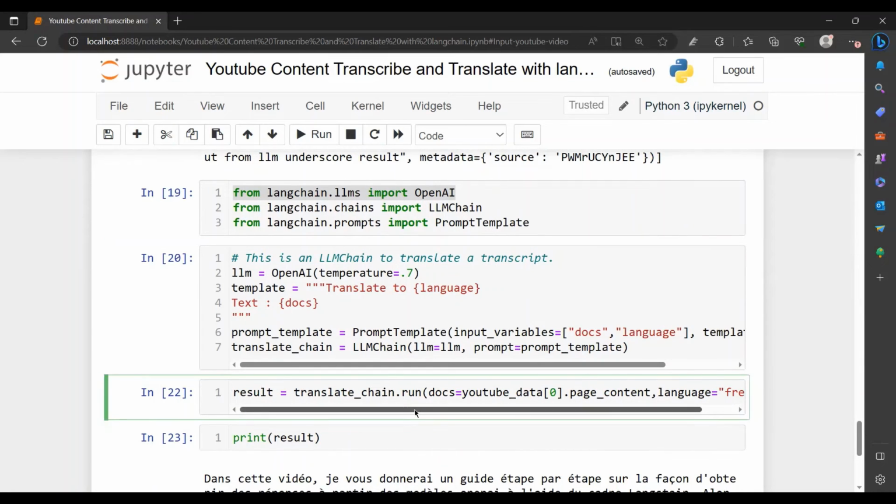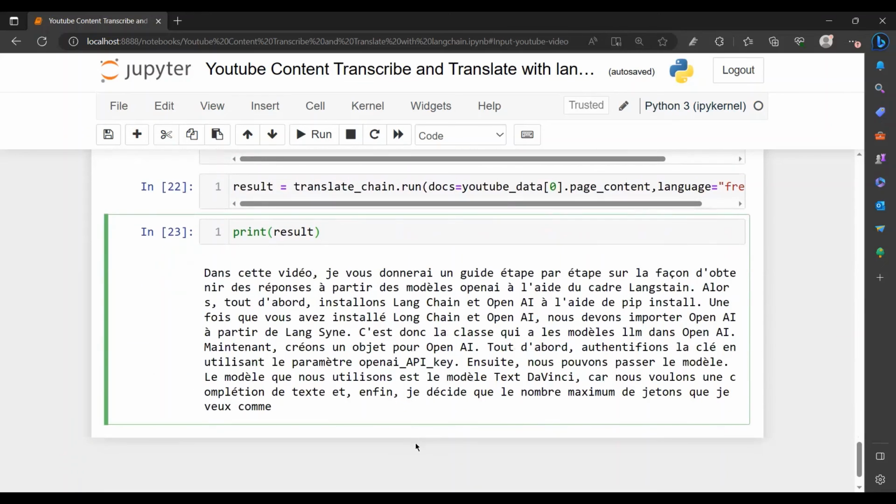When running the chain, the two parameters that I give are one, the YouTube data's page content, and the second is the language. Here I represent it as French. And then let me print the result. The maximum tokens is set as default of 256. So the content of 256 tokens is displayed.